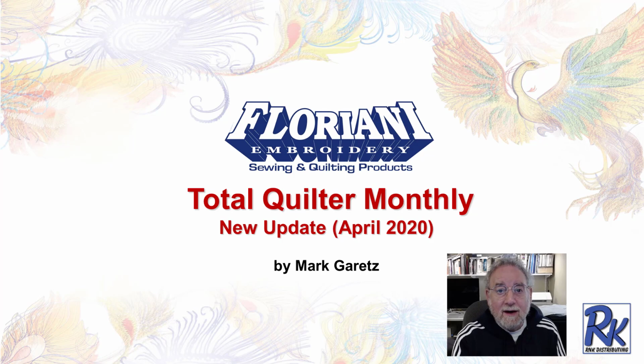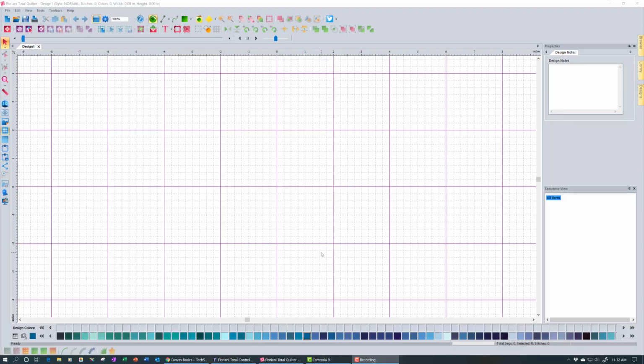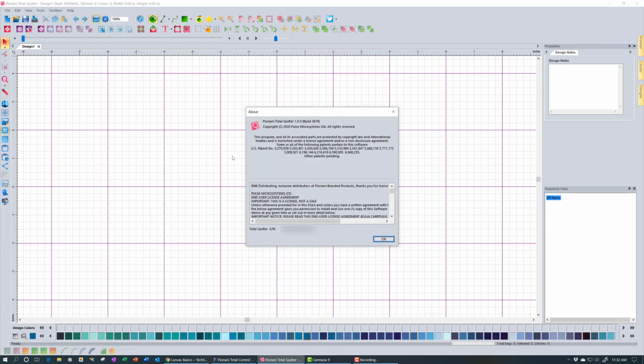And this month we're going to be talking about the newest update that just came out for Total Quilter. So first let's go over the basics of how to check what build or version you're on and then how to do the update. So first what you want to do is open up Total Quilter and get a new blank screen. Come up here to Help and click Help and come all the way down to the bottom and click About. And this will show you what build or version you're on.